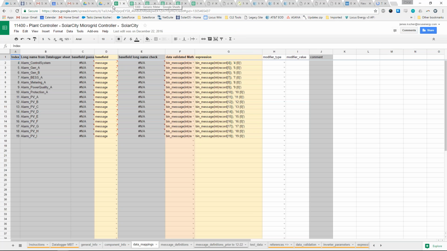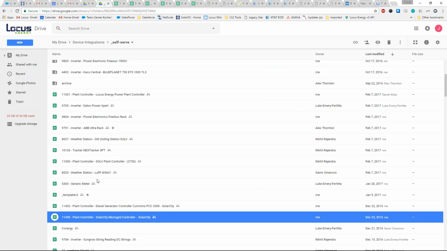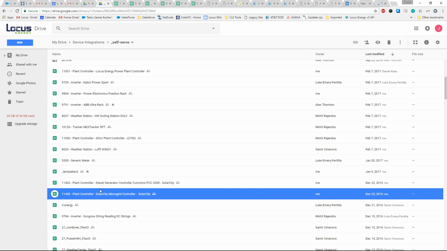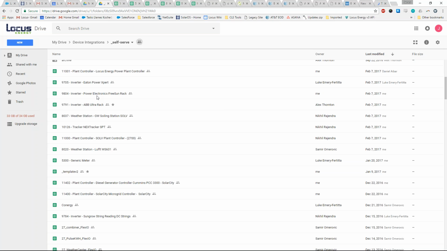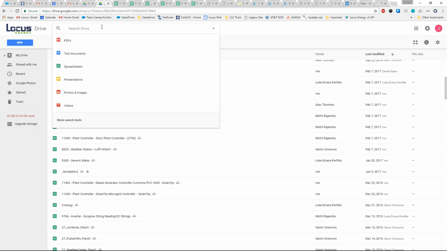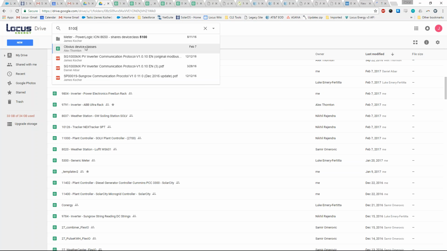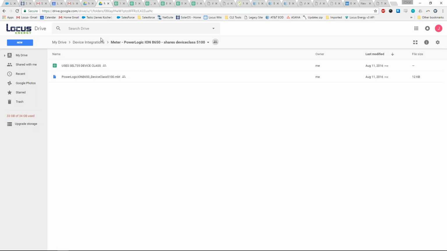So yeah, just go to the Google Drive really quick and Control F. This isn't any trick. For you guys who know where to find the device class, you could just Control F or search in the search bar, whatever your reference is, the device class number. So in this case, 5100. And so here we actually state that the PowerLogic Ion template that we've created shares the device class 5100, which is the same as the meter.